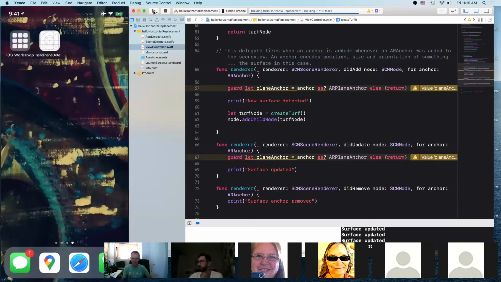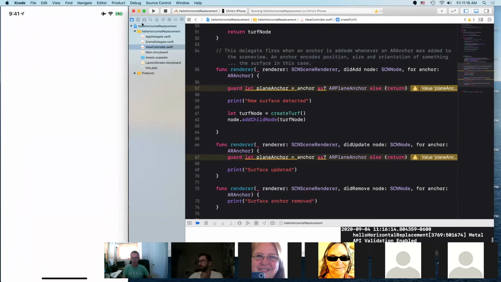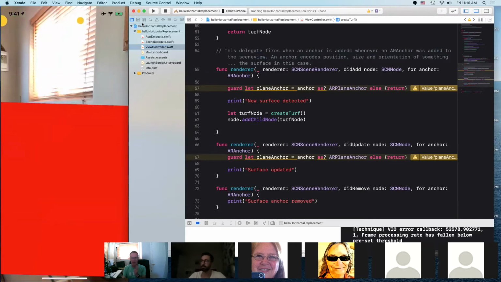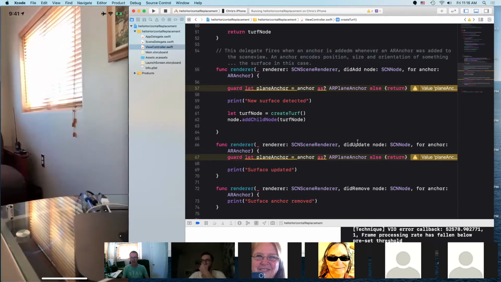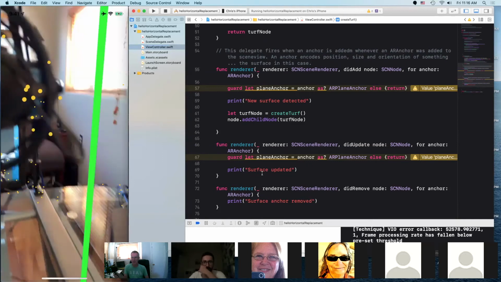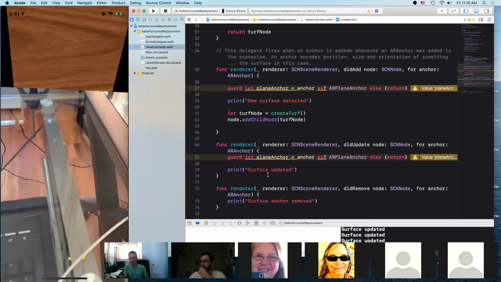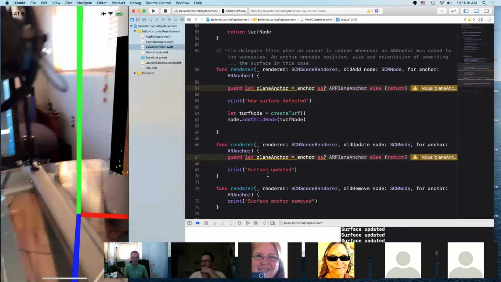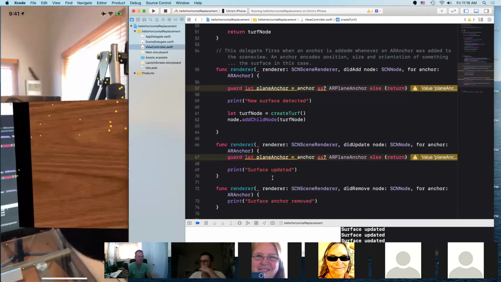Does this get called on the detection of the plane or on the update of the plane or both? Right now, only on did add. You'll notice my did update right here doesn't have anything. So right now, all we're doing is as soon as it detects a surface, you go ahead and look down here. Okay, so it saw something and then it got updated. And it added it somewhere. Where is it? Yeah, there it is. Okay. Right.